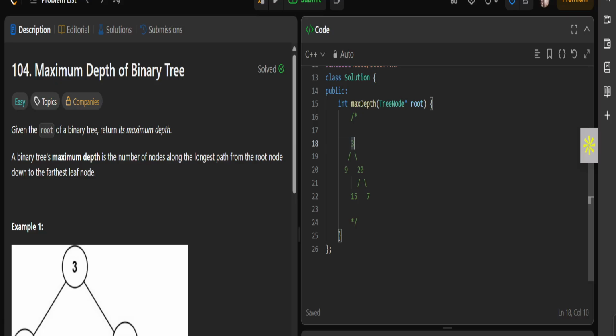So we need to take the maximum of left and right nodes for the node 3. It's going to be 1 right here for the left, and on the right it's going to be 2. So the maximum of 1 comma 2 is going to be 2, and then we are going to return the final answer as the maximum of 1 comma 2 plus 1. It's going to be 2 plus 1, that is going to be 3. So I'm going to write the code right now.